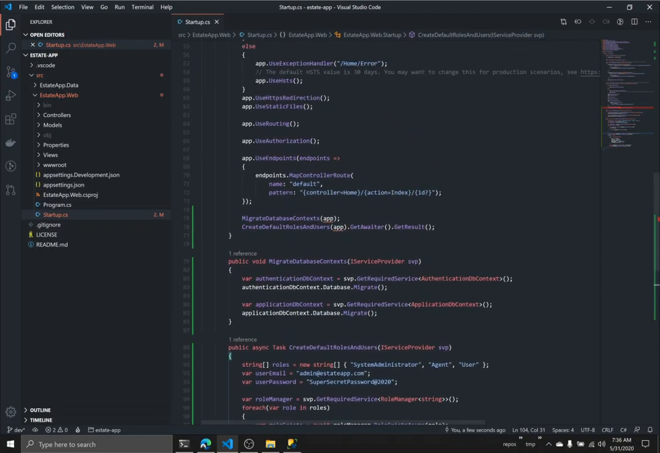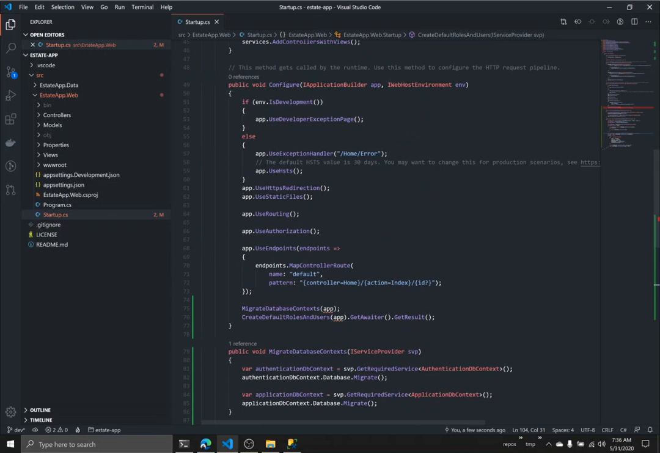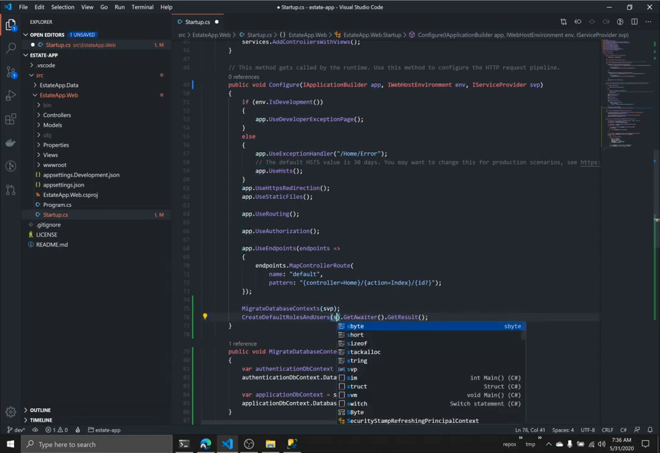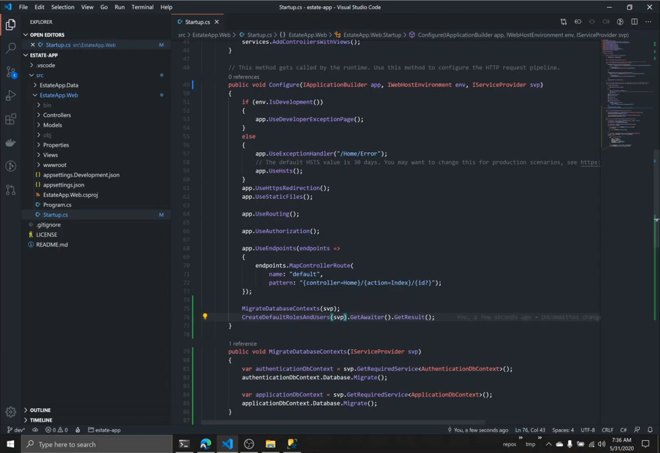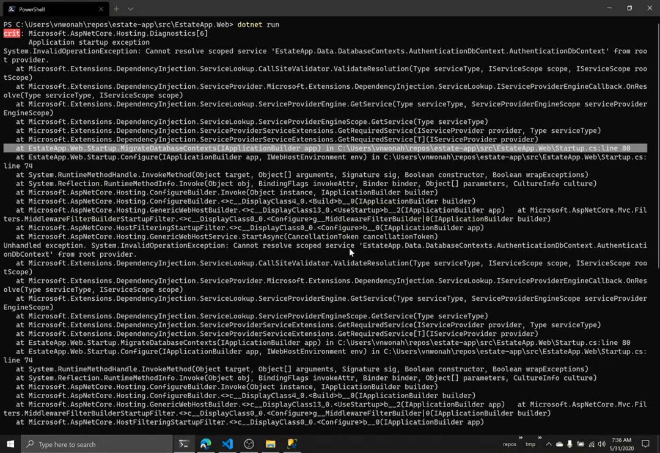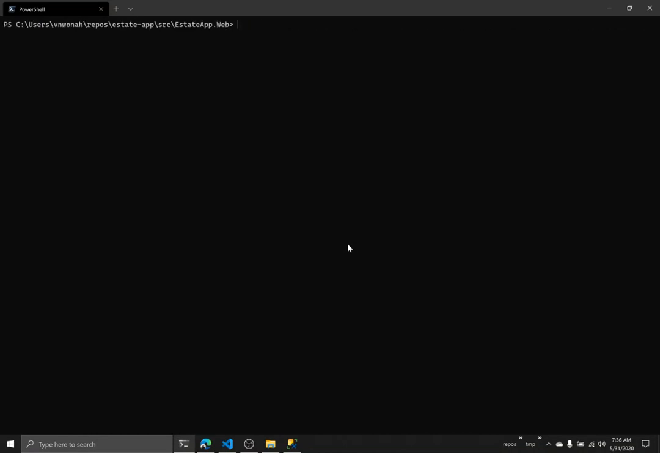Okay, so one last thing. We need to pass in the service provider here, but we're not accepting it. So we need to come in here, put a comma, and just add it as one of the things to be passed to our configure method. And then we just have to pass in SVP here and pass in SVP here. Awesome. Let's come back here, clear all of this, and run our application again and see how it performs this time.